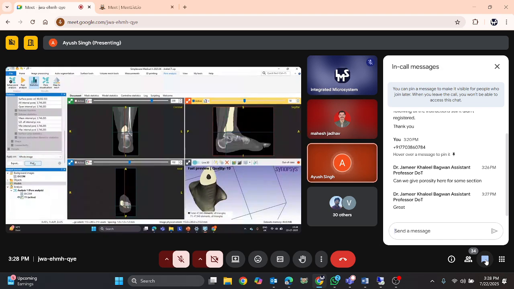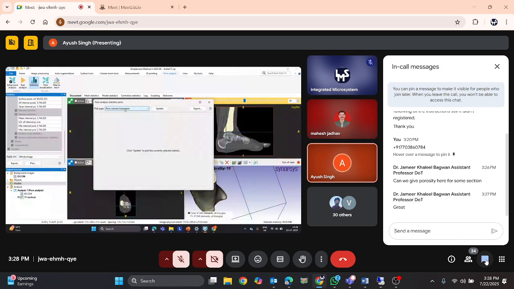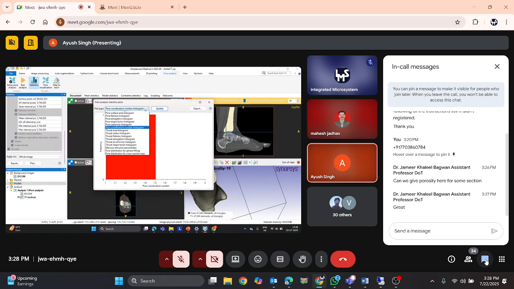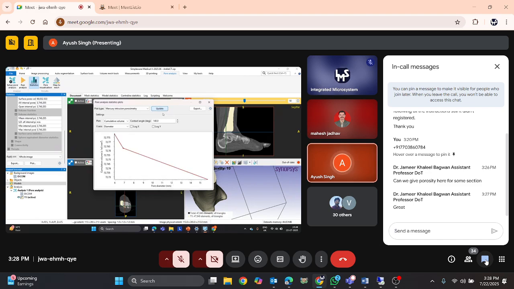Also, we have the option of plotting the dataset that we are getting. So if we need to plot a pore volume histogram, we can check over here. We have multiple options in this plotting section, and depending on our requirement we can select them over here, and then we can map out the region as required, showing how the diameter is changing.